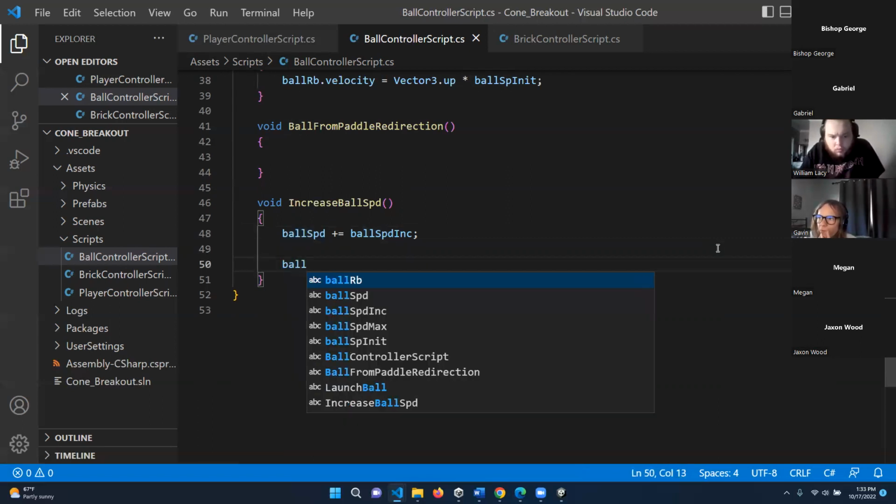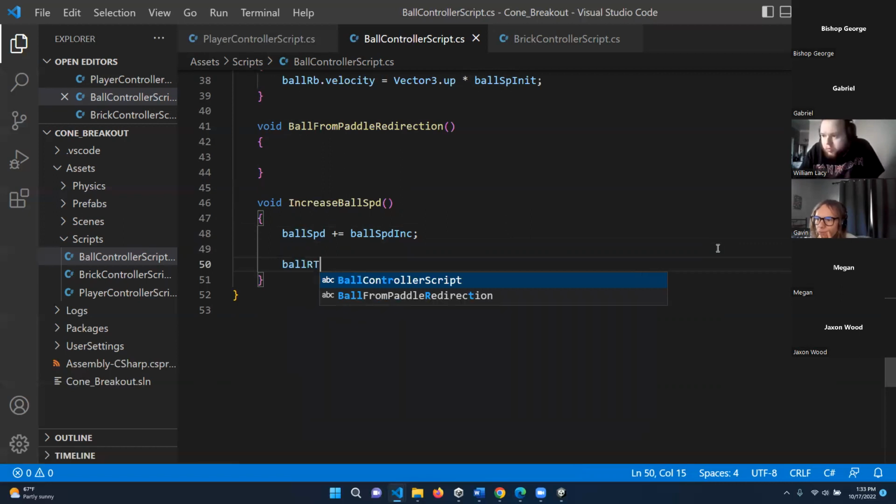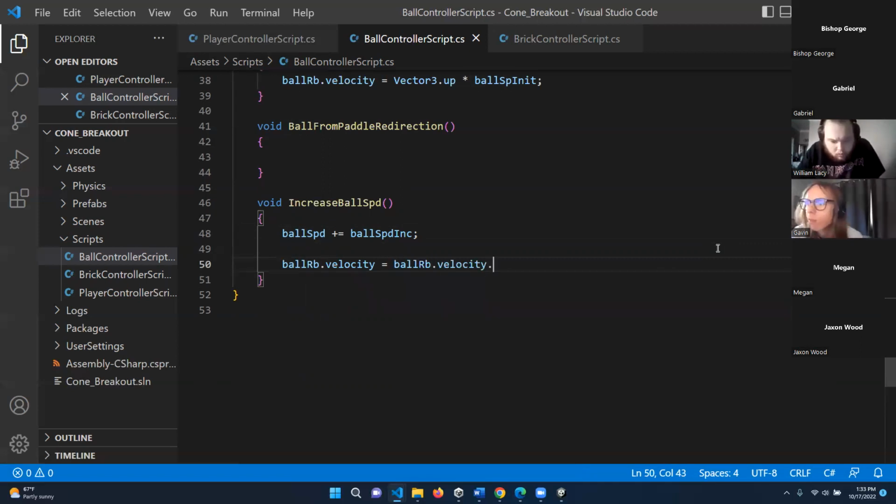So I'm going to do ball RB dot velocity is going to be equal to the ball RB dot velocity dot normalized times ball speed. Okay, so just as a reminder of what this is doing exactly, it's taking the ball velocity. We're going to give it this new amount. What it's going to do is take the current velocity and normalize it.